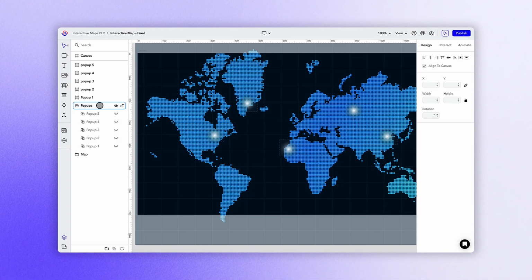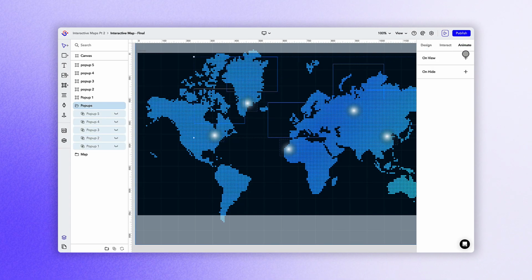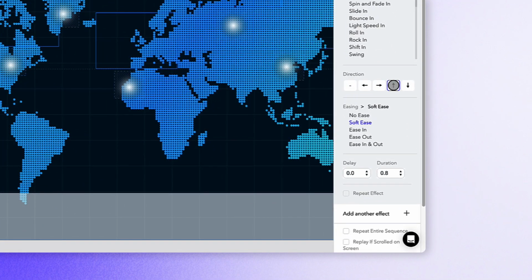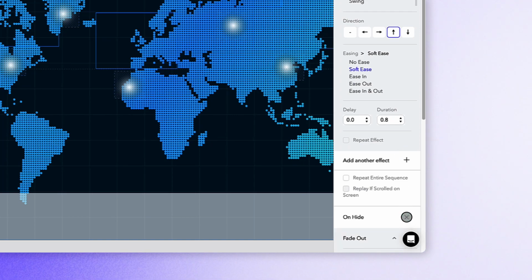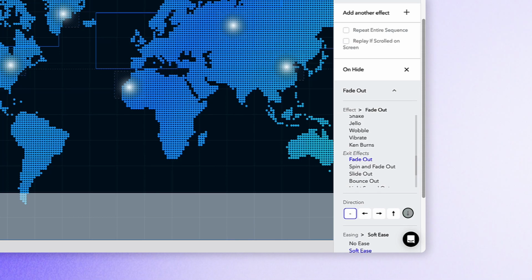Once all of our interactions are finalized, the only thing left to do is to add some subtle animations. Let's select all of the separate pop-up groups and navigate to the animate panel. We're going to apply two simple animations in this case, a fade in up animation for when it is viewed and a fade out down for when it is hidden. We can leave all of the default time and durations in this case.